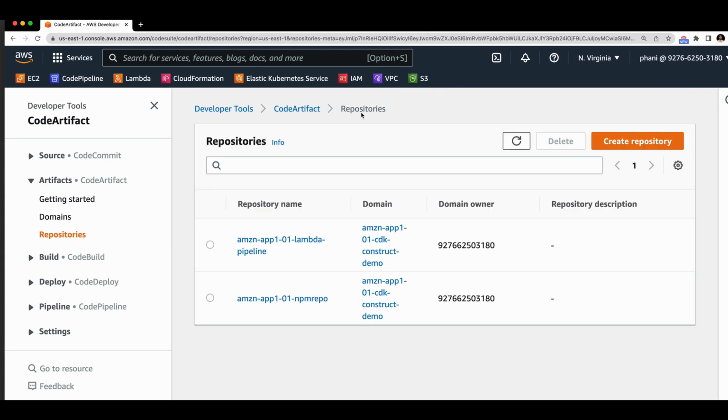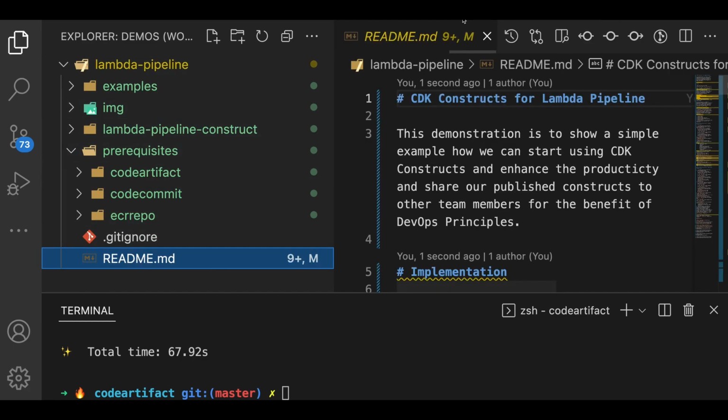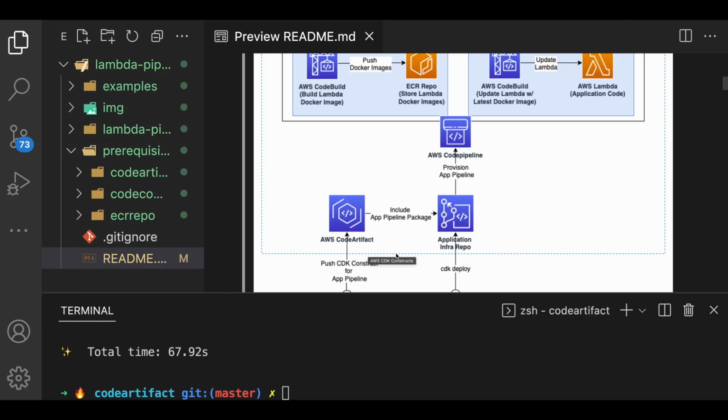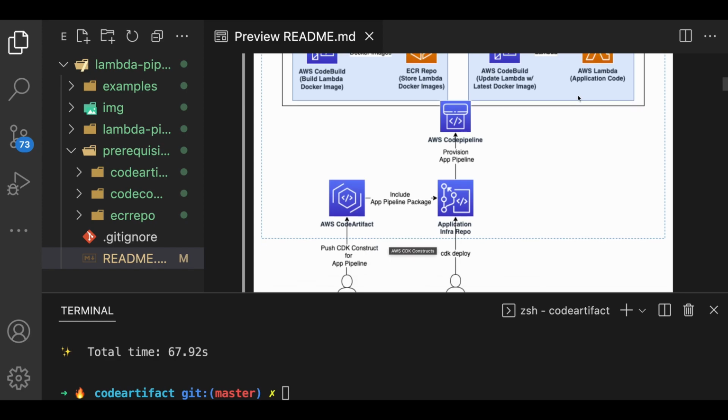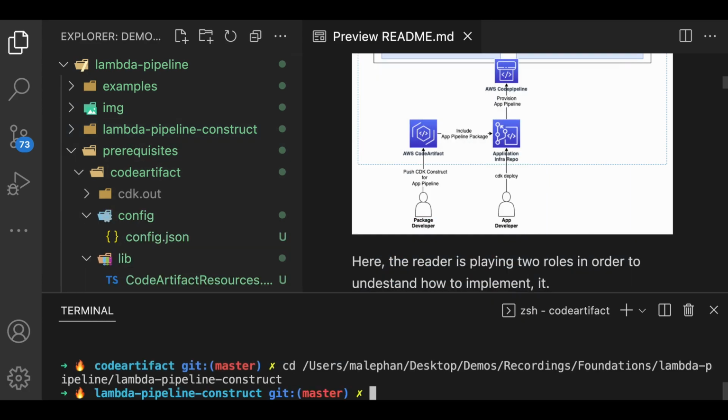So like I was mentioning, we also need an NPM repository so that other packages, the public packages, will be downloaded from there. All right, now we have provisioned the code artifact, which is mandatory for building our pipeline. So the second step that we need to do is actually publish our pipeline construct into this code artifact. So now I'm going into the CDK pipeline construct folder.